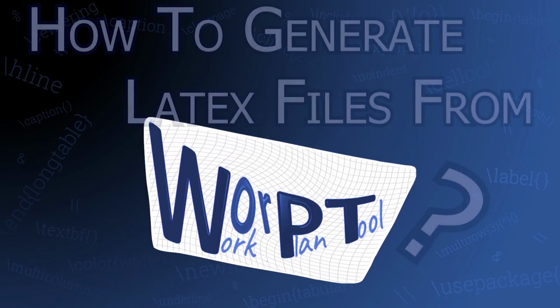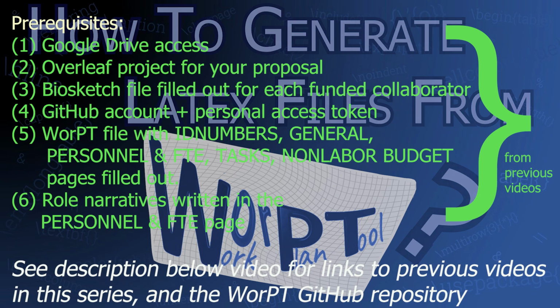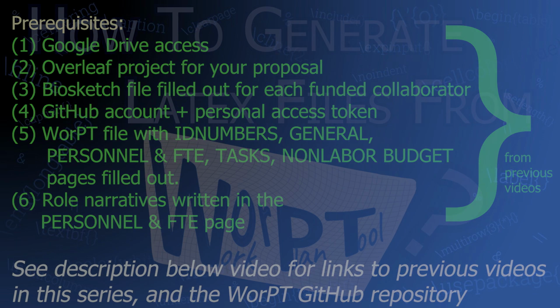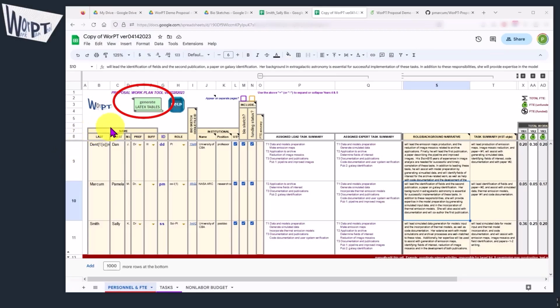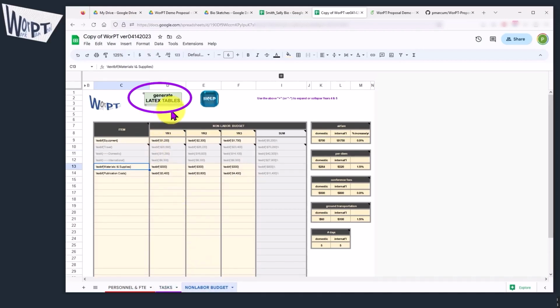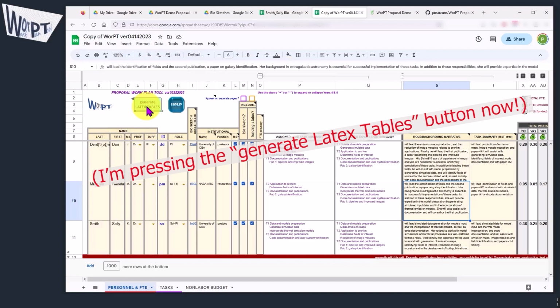This video describes how to make LaTeX files from WorPT. To generate the LaTeX file, click on the button Generate LaTeX Tables. This button appears on all three of these tabs: Personnel and FTE, the Task tab, and the Non-Labor Budget tab. It really doesn't matter from which tab you hit the button.